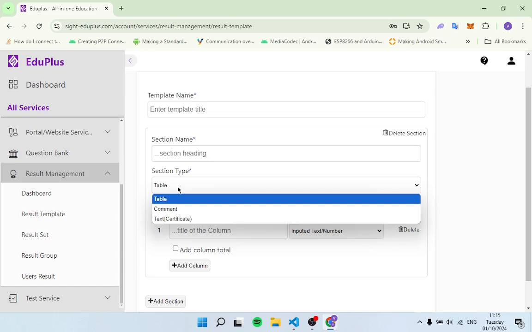Inside the SIGHT-EDUPLUS Result Manager template, we have three section types: table, comment, and text. You use text typically for certificates, when you want to create certificate templates. You can actually combine multiple of these section types in a particular template.